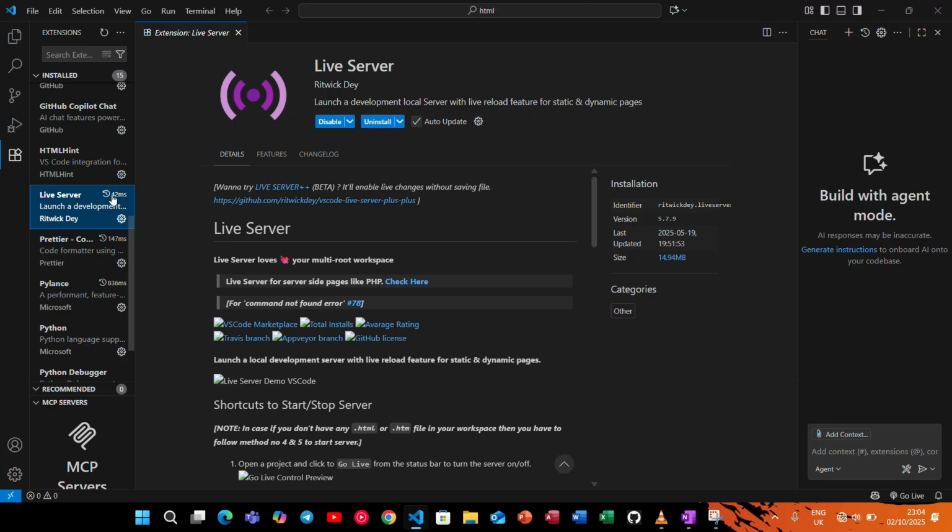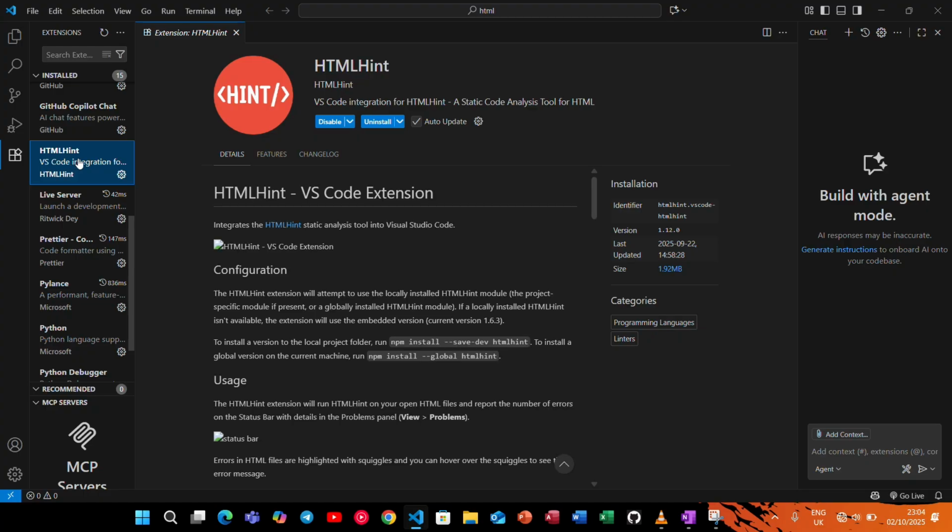And then there is Live Server. It launches a development local server with a live reload feature for static pages. Yeah, you know what I'm talking about. Then there's HTML Hint. This guides you as you're going to be coding.